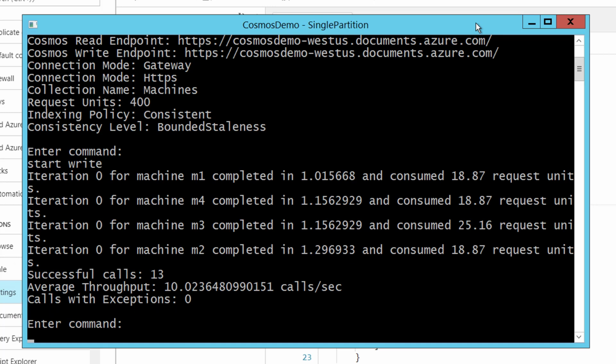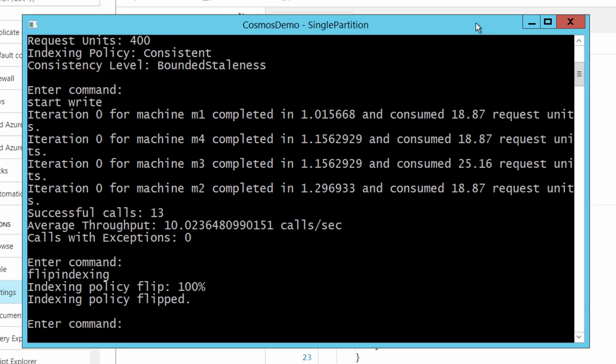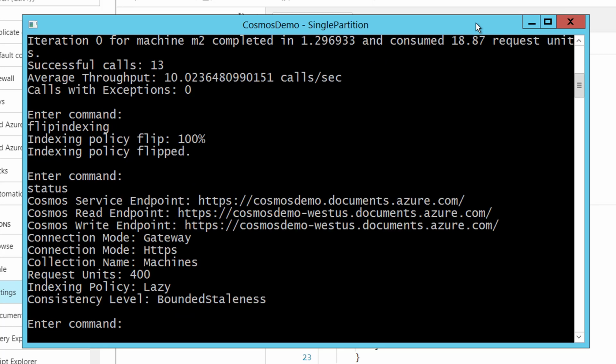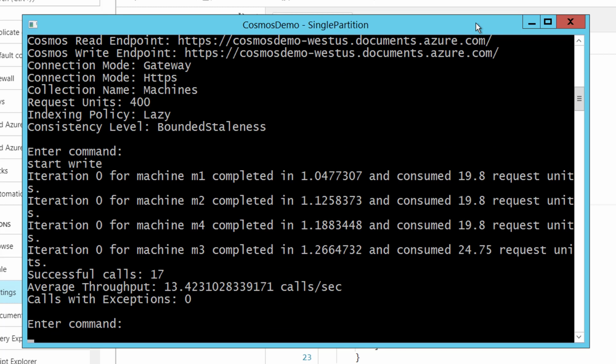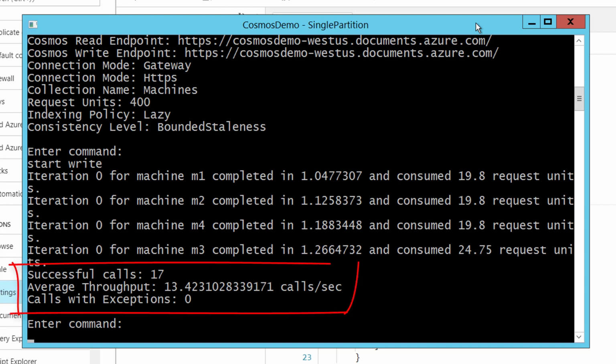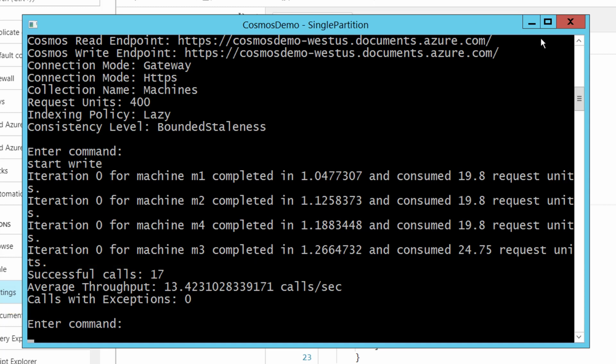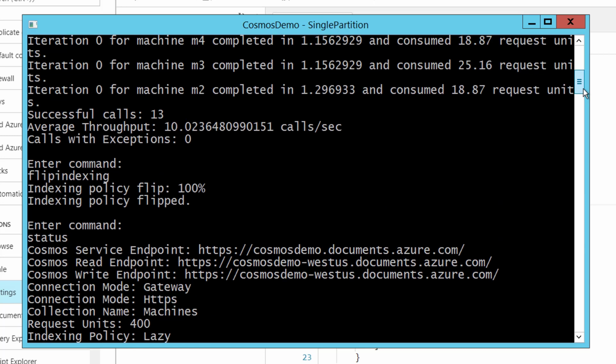So now what I'm going to do is run a command that I have on my demo utility called flip indexing, and basically what it's going to do is change from consistent to lazy. Okay, so if I go to status now for my collection, I can see the indexing policy now says lazy, right? And now let's see what happens if I rerun that same test. If I do a start write, for example, I can see that the amount of successful calls went up. Now I have 17 successful calls compared to the previous 13, right?